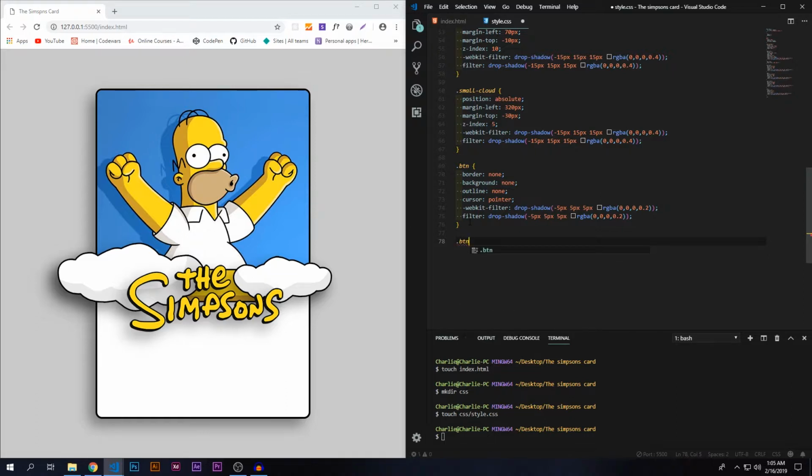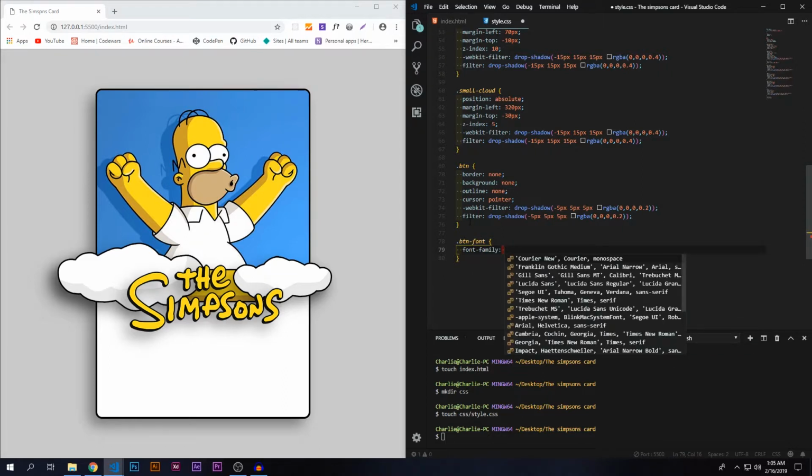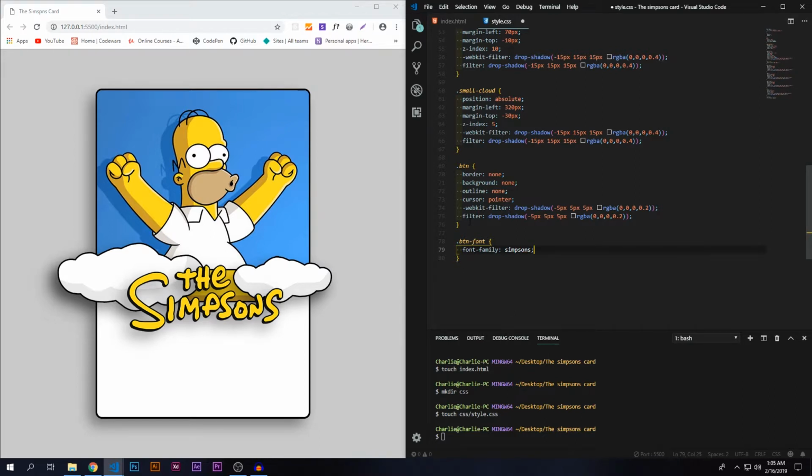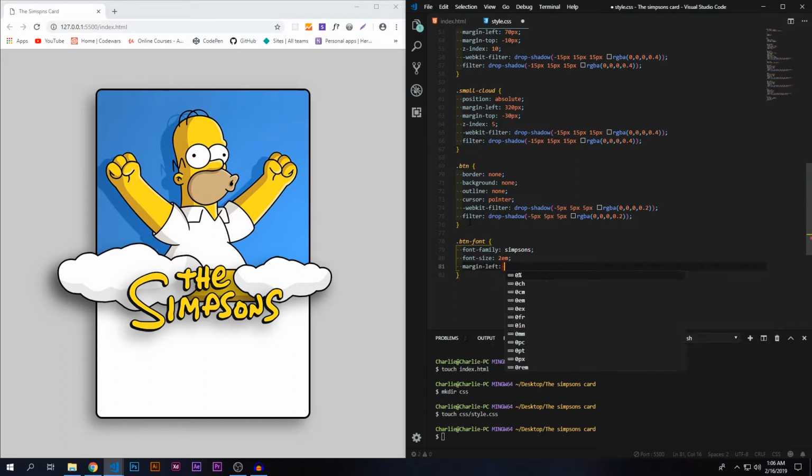btn font, the font family, it's Simpsons. Let's do a font size of 2em. Let's do a margin left, 300 pixels. Let's do a margin top, -68. Let's give it a color of black.